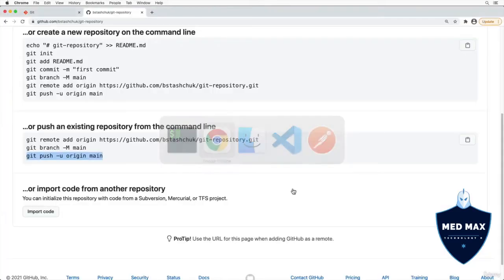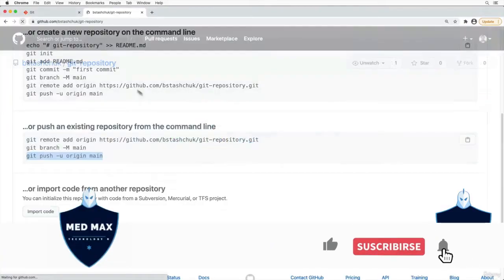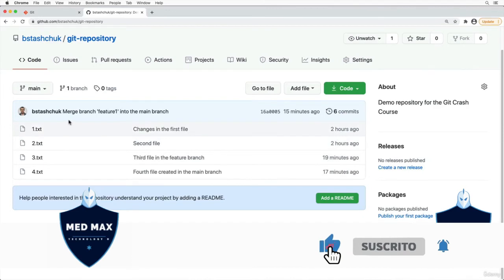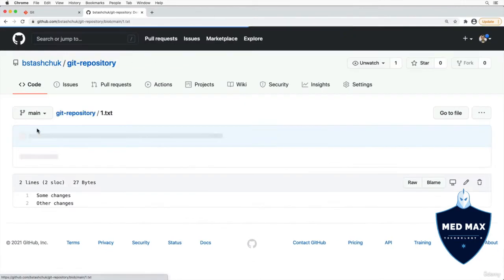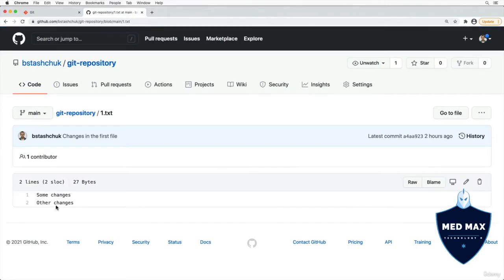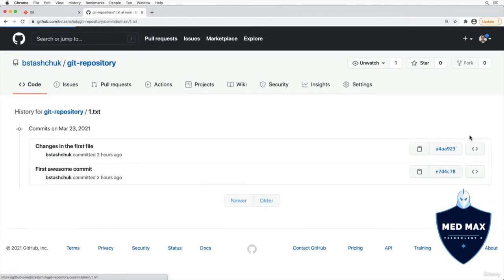And now if I go back to web browser and simply refresh page here, I'll see contents of my Git repository with 4 files here: 1.txt, 2.txt, 3.txt and 4.txt. And also I see information about all changes made in those files. If I click on specific file, for example this one, I could read its contents. Also I could click here on history and see history of changes of this particular file. And here are SHA-1 hashes, parts of them for each commit that affected this particular file.